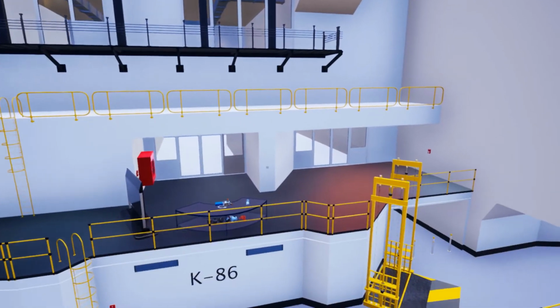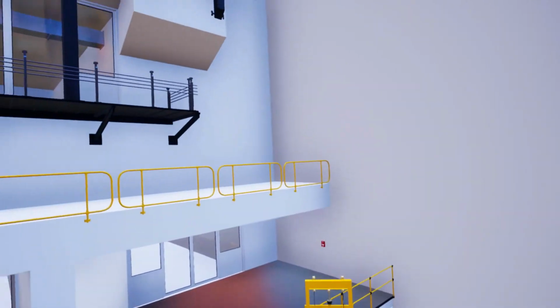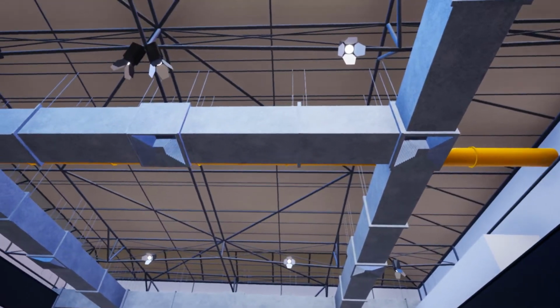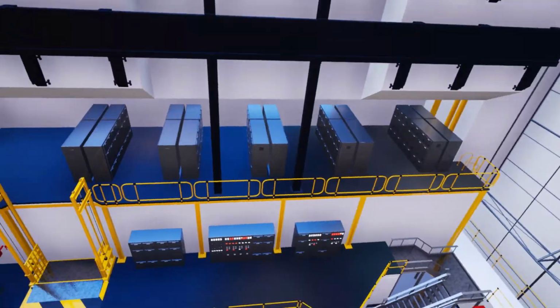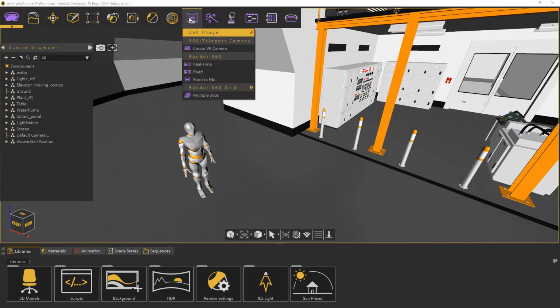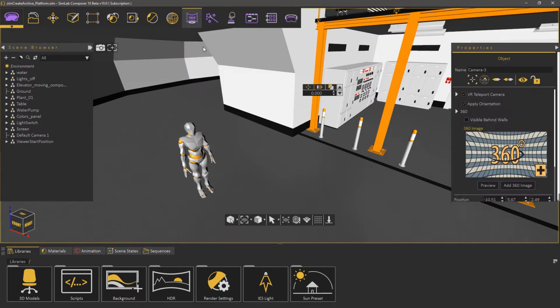Flying in VR can be useful when exploring large scenes or scenes with unreachable areas. Go back to SimLab Composer and let's explore the third way of navigation in VR mode. From the 360 image menu, click on Create VR Camera.